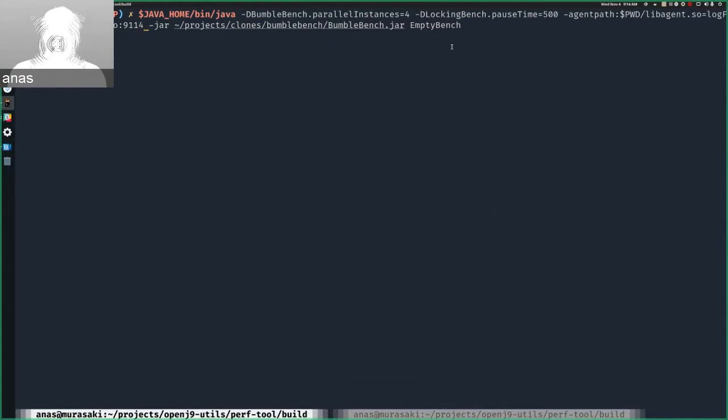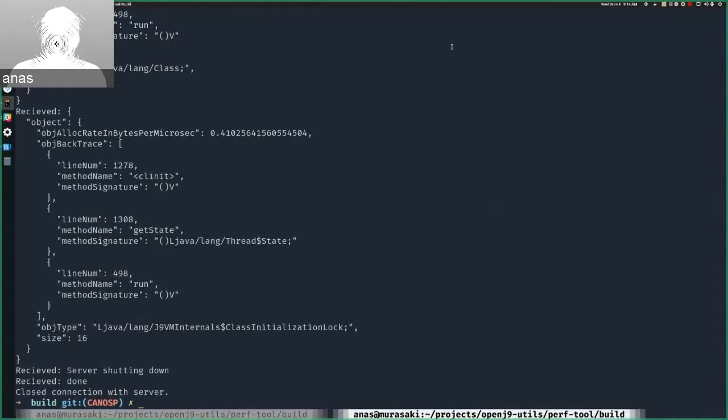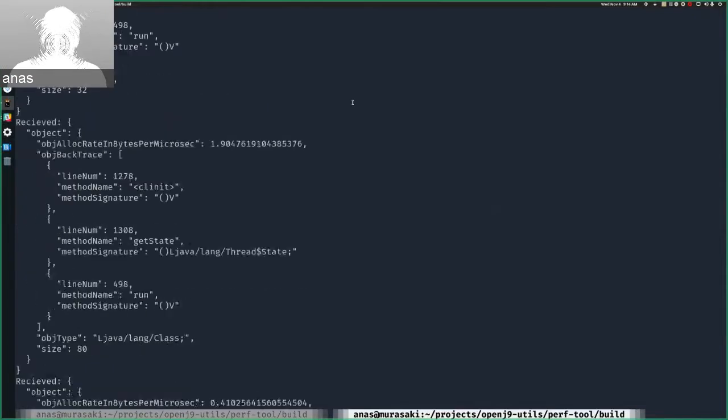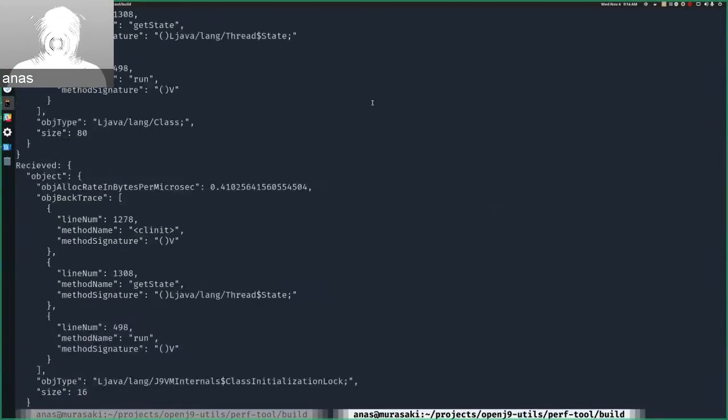Now I'm going to start it and connect over TCP. Connection succeeded. Send a message. This is going to tell the server to collect object allocation events. And it receives it just as in the logs file. This is exactly the same as what is recorded into the logs file at the end. All right, so that's the interactive mode, and that's it for the demo on my end.